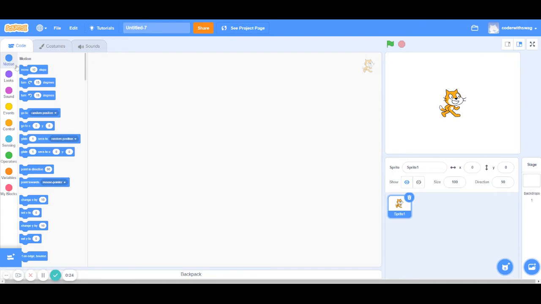So the first set of blocks you have are the motion blocks. They're the blue blocks on the left right here. These blocks are in charge of making the cat move. Not just the cat, any sprite move around the screen. So for example, the first block is move 10 steps.